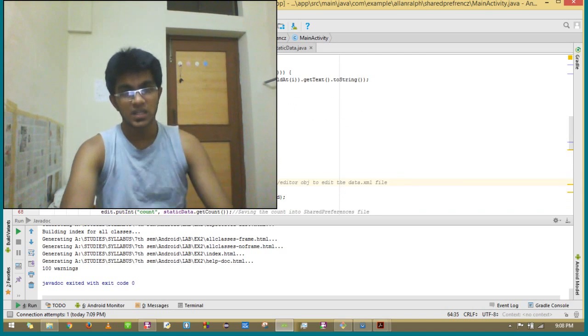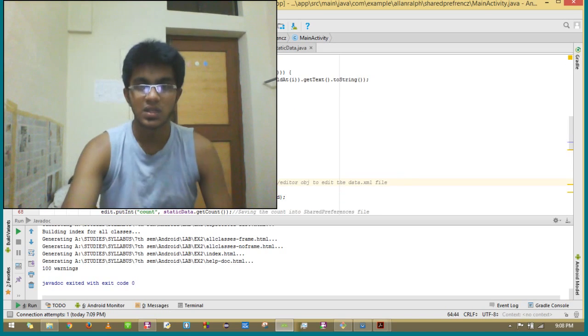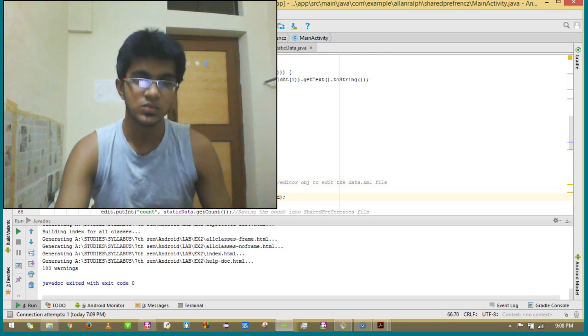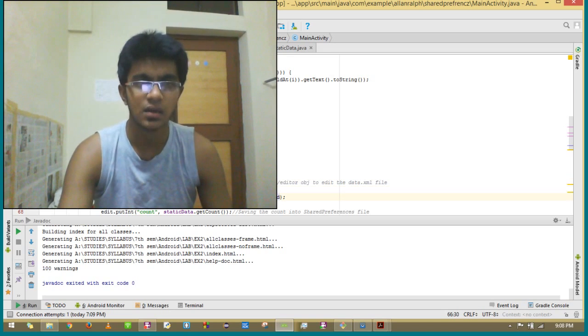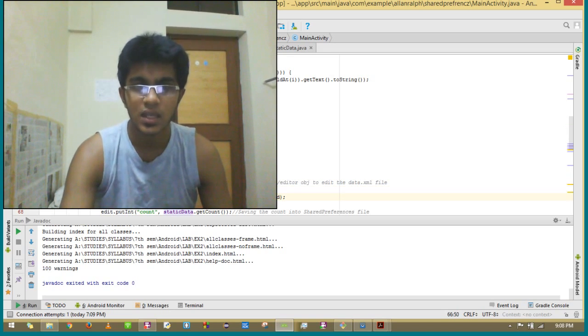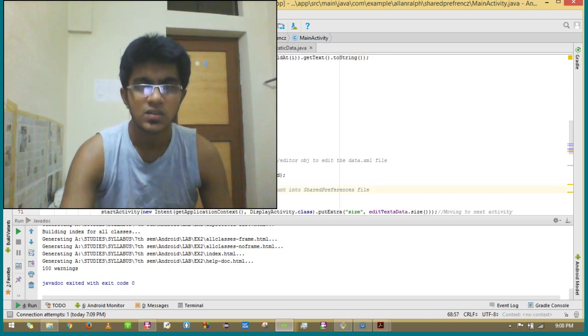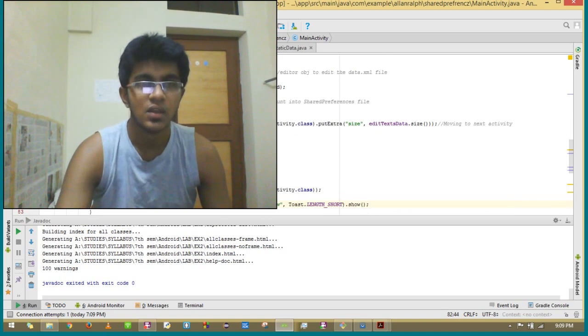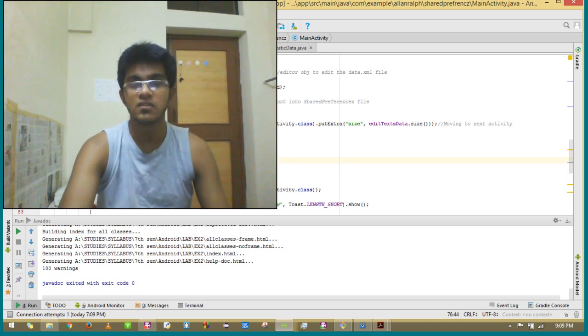Now we create a shared preference editor. This is what we need to edit the settings. So we use the method called edit. Then inside the editor object, we put the string, the data to be added, and also the count. This keeps a count of how much data has been added. Then we also put the count inside it, and then we start the activity, which is the display activity, which I'll explain later.